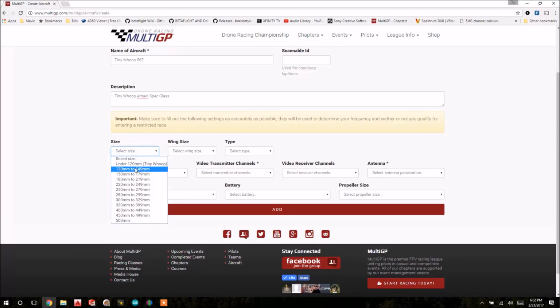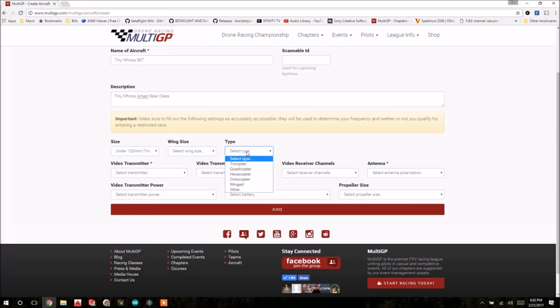Okay, size, right here, under 120 millimeter, TinyWhoop. Wing size, you ignore it because it's not a wing. Type, quadcopter. Video transmitter. Everybody's going to be operating on 5.8 gigahertz for your video. Select 5.8 gigahertz. This is where it'll get a little different.